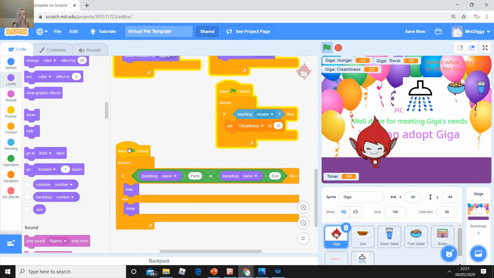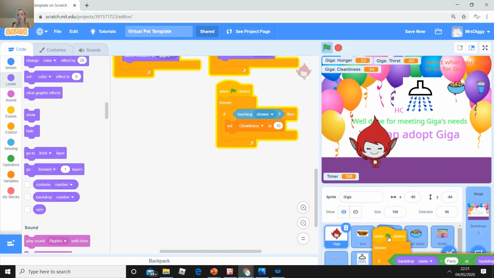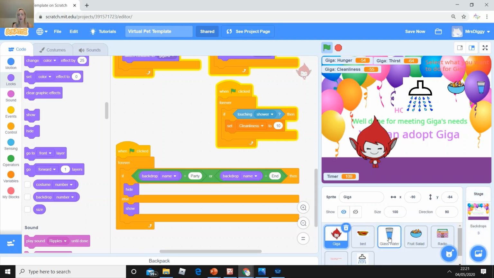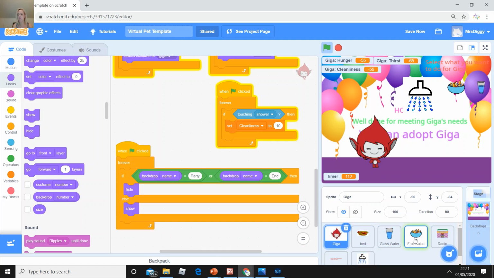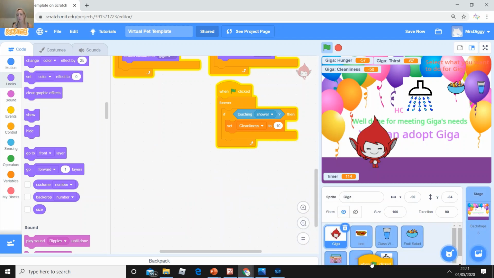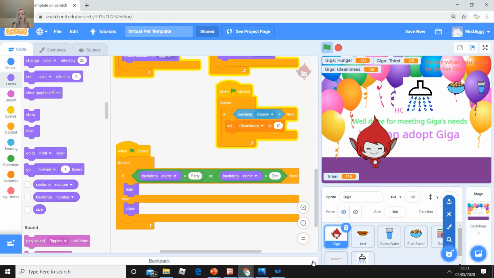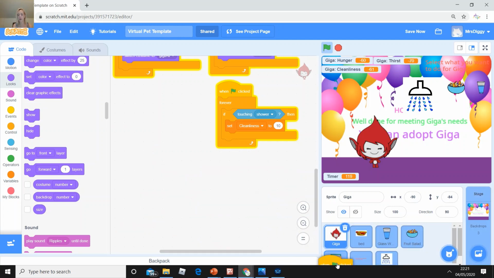So what you can do is just drag it on top of the glass of water and let go. Drag it on top of the fruit salad, and you can see it wobbles, so you know you've got the right place, and let go. And I'm going to put it on top of the shower. Oh, hang on, that's not the shower, that's the shower. Oh, there you go, shower, and let go. And actually, I can have it on top of that writing. That's the select what you want to do for Giga. So I'm going to put that there as well. Okay, there we go.